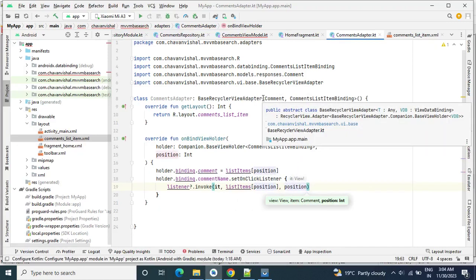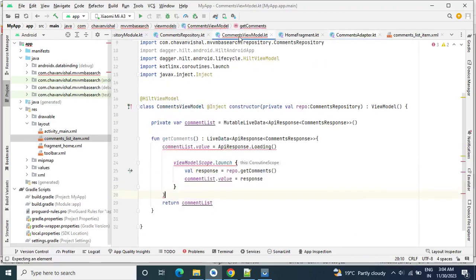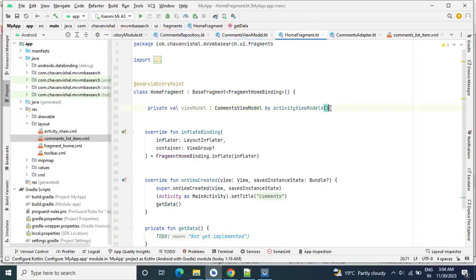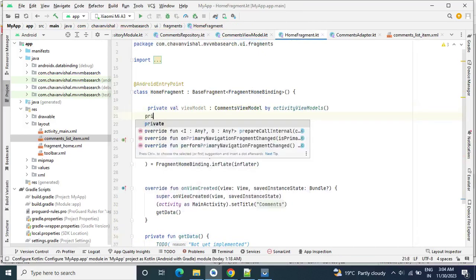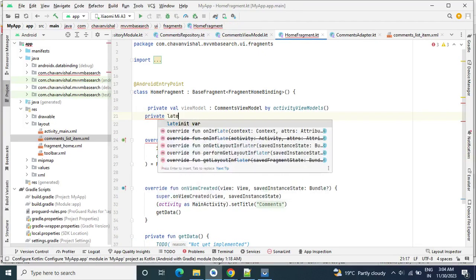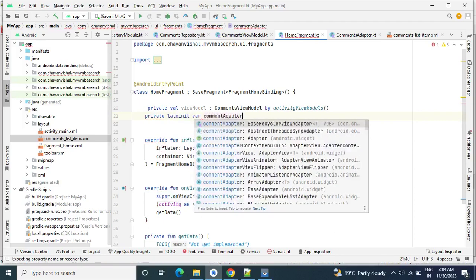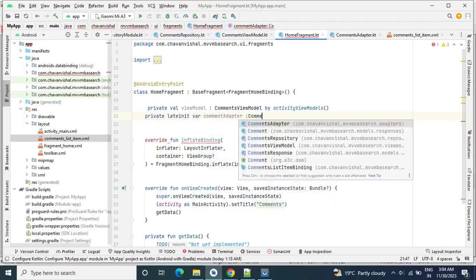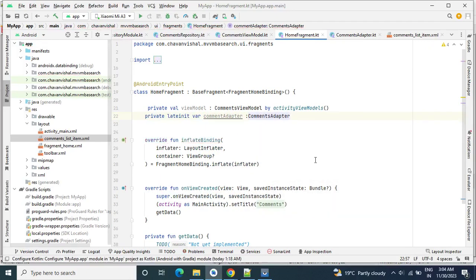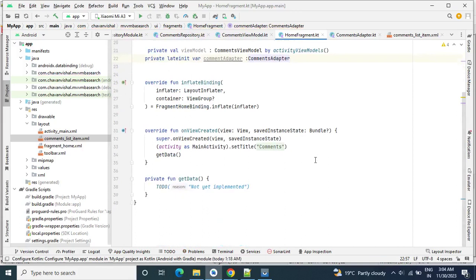Now again go to, there is some error in our view model. So this is our home fragment. Now let's write private lateinit var commentAdapter. We will initialize this in our get data method. From the get data method we will call the API, we will call our view model method.